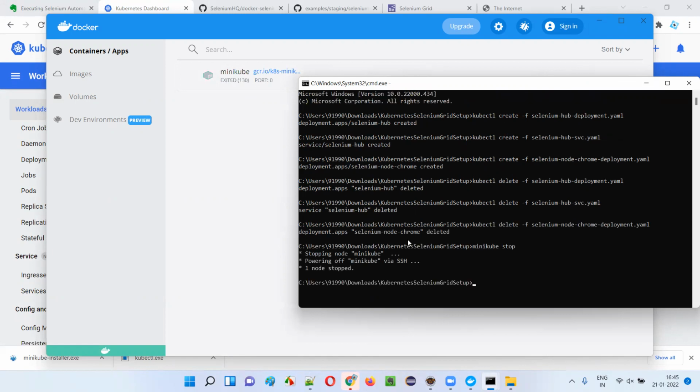Powering off, still powering off. Yeah, it has gone down. You see, it got exited. That means it's powered off. But it has not been removed, right? It has not been deleted. If you want to delete this container, then you have to say minikube delete. When you say minikube delete, this minikube container will be deleted from our machine. You see, in a while it will be deleted.